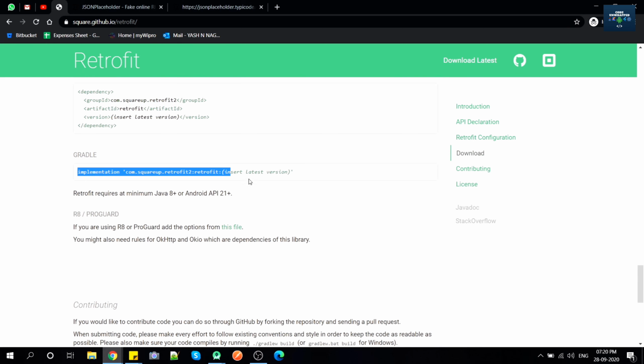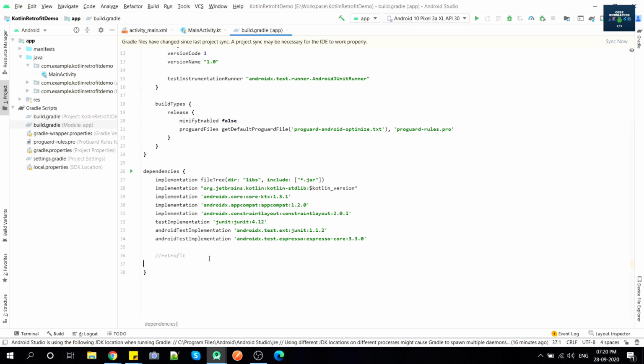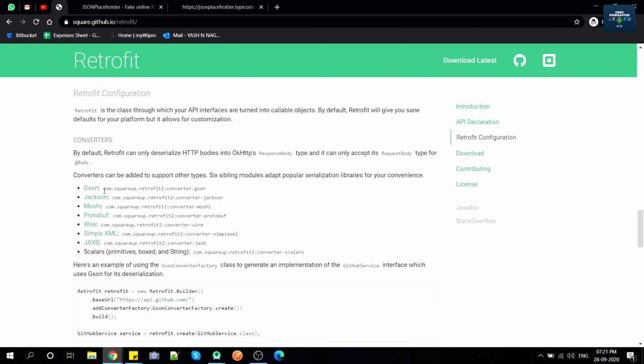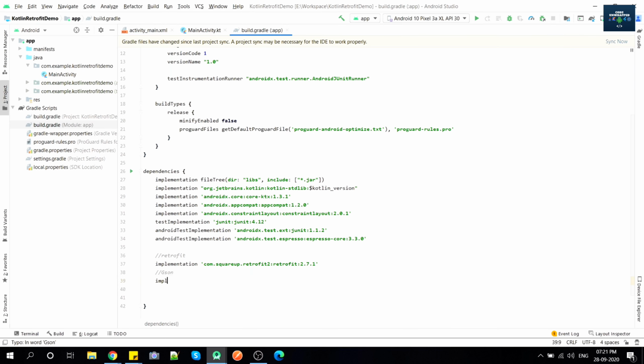Just copy this and paste here. So in the latest version, you can write the latest one, which is 2.7.1, and with Retrofit we also require a JSON dependency to parse the data. So let's add that too. And if you scroll a little bit up, you can see here the JSON dependency is also available. Let's paste it and add this one, 2.1.0, the latest one.